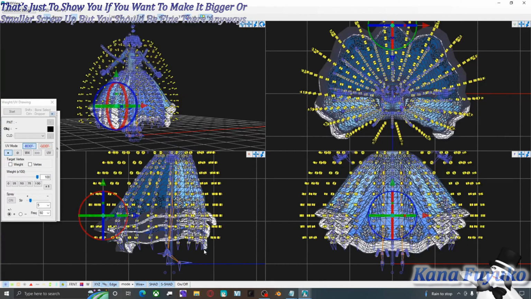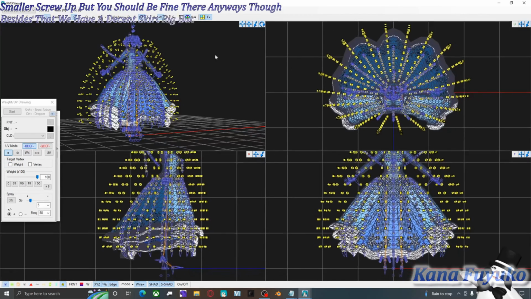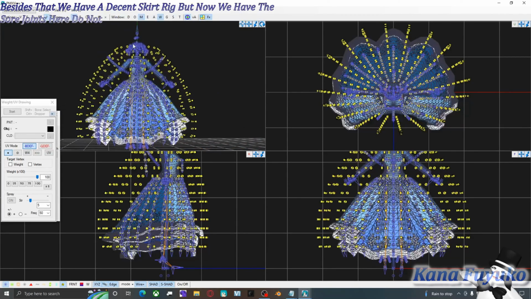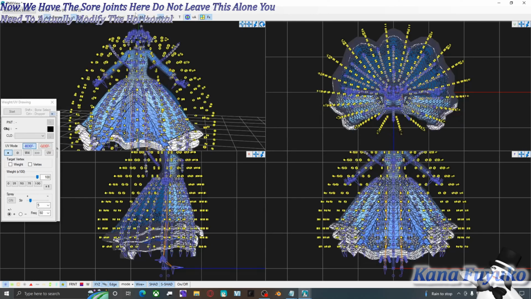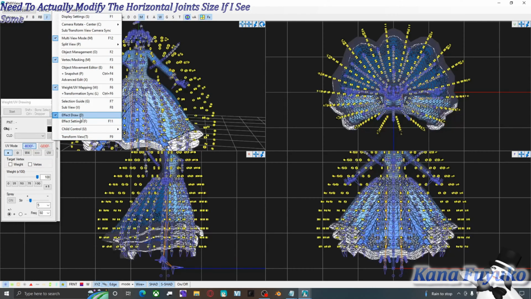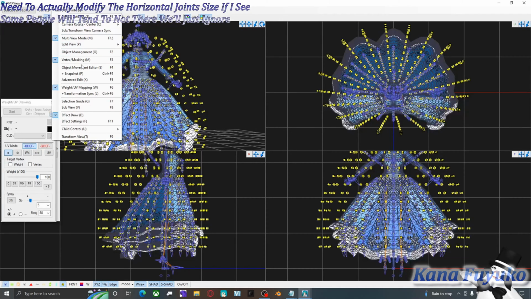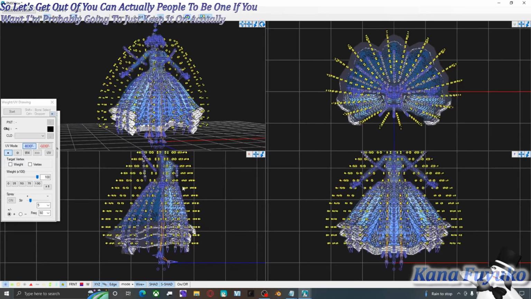Anyways though, besides that, we have a decent skirt rig, but now we have these joints here. Do not leave this alone. You need to actually modify the horizontal joint size, because I see some people tend to just ignore the horizontal joints. No, you have to actually edit them. So let's get out. Well, you can actually keep multi-view on if you want. I'm probably gonna just keep it on, so I can make sure we get the right size.